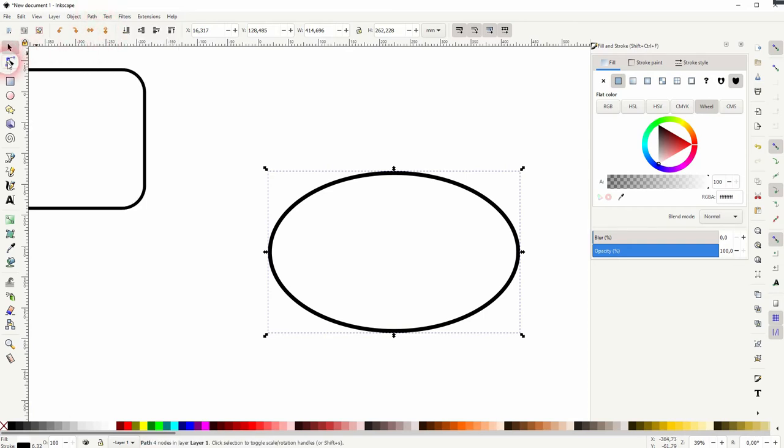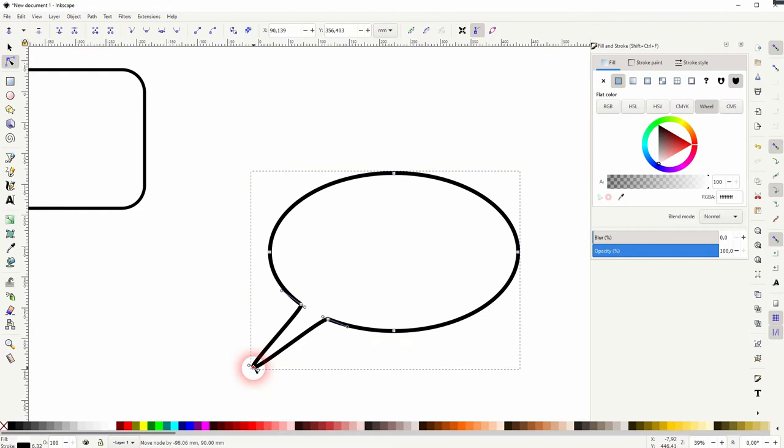Then use the nodes tool and you can double click on the stroke right here to create new nodes. Create three, select the middle one and turn it into a corner with this icon. And now you can drag it just like this. You can also adjust it with the handles.